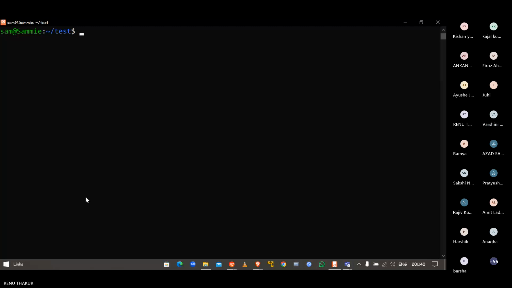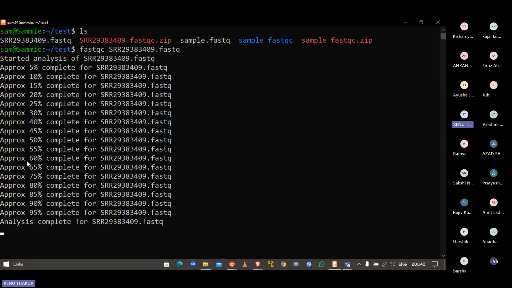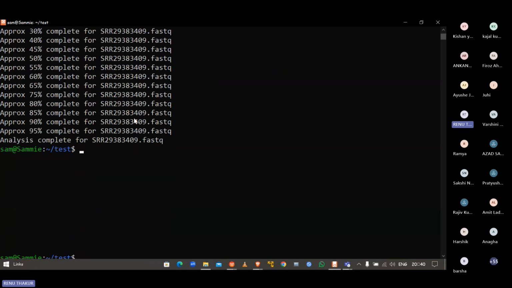Yes, sir. Okay, so let me list this. So I have this file. What I'm going to do is fastqc space this file name, and I'll press enter. We'll be doing the analysis. Okay, since this file is around 34 MB, it should complete soon.